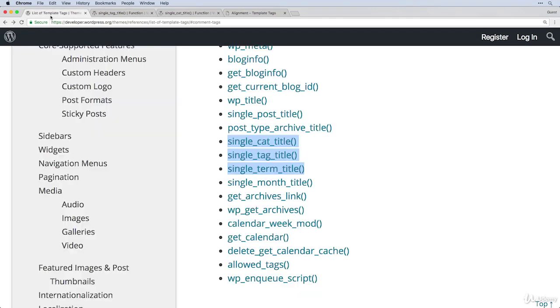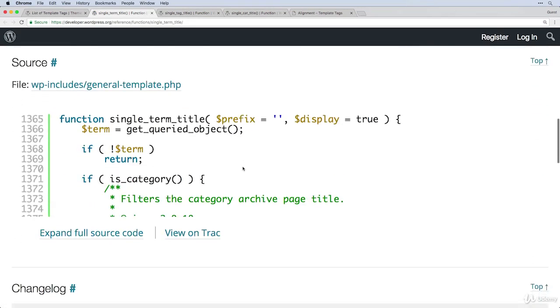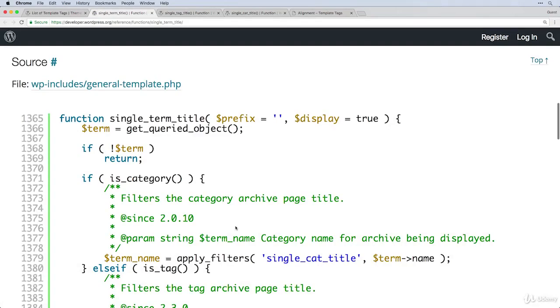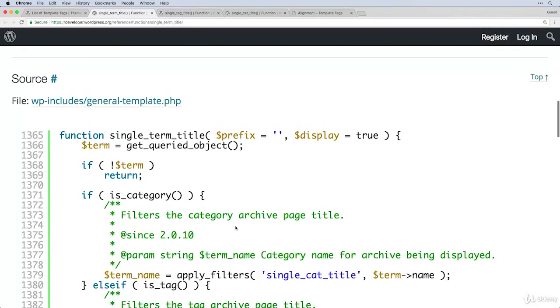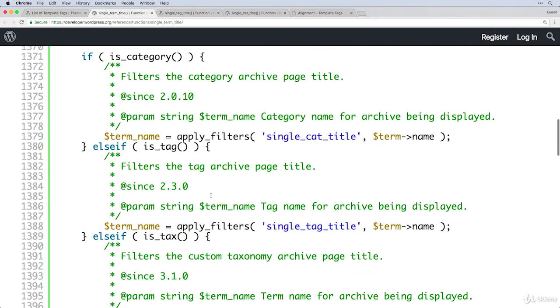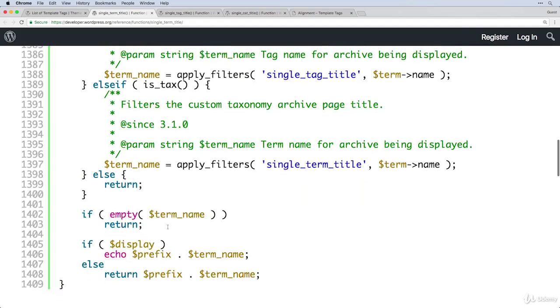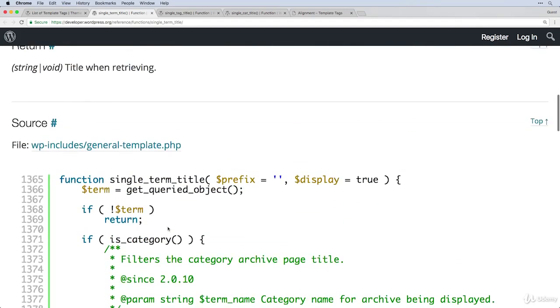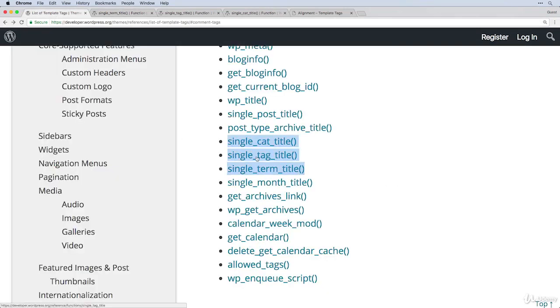Now, if we come back one more time and look at single term title, and we come down and expand this, we can see that it's actually doing a lot here. But notice that it has conditional statements. If it's a category, go ahead and do the following. If it's a tag, if it's a taxonomy. So this one function is being called by a bunch of other ones, which means that single tag title and single cat title are just helper functions that allow us to more easily get what we want with a naming convention we expect.